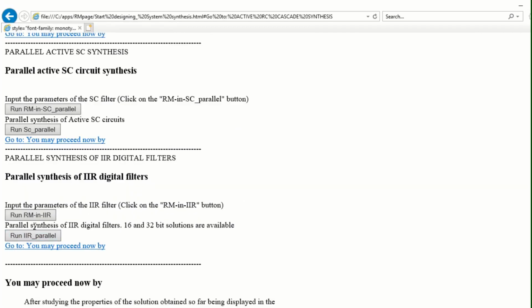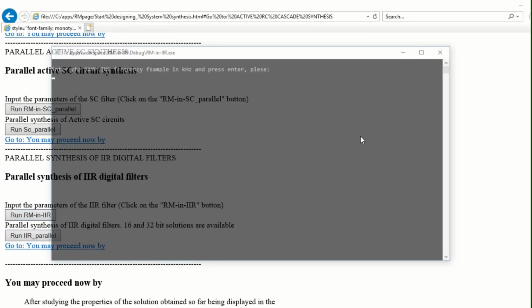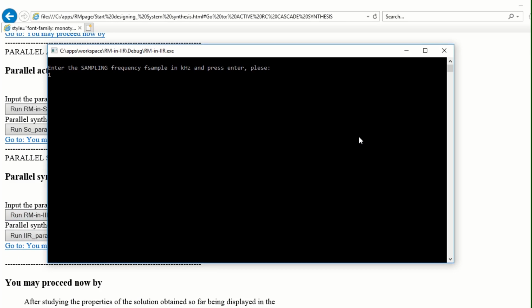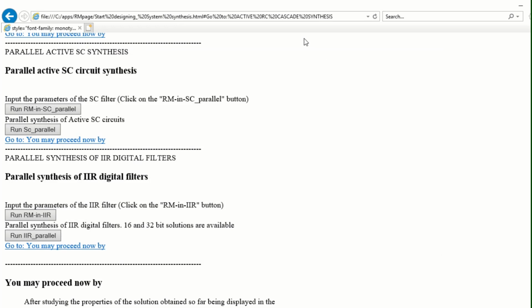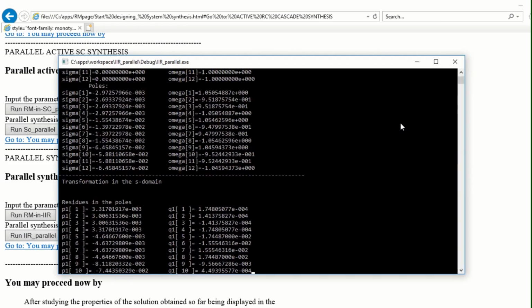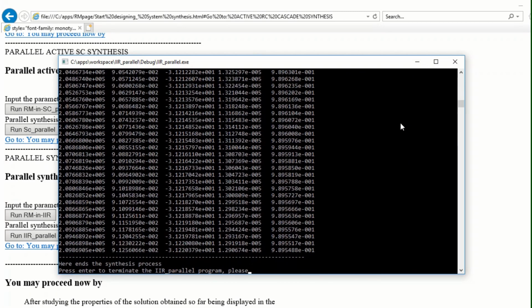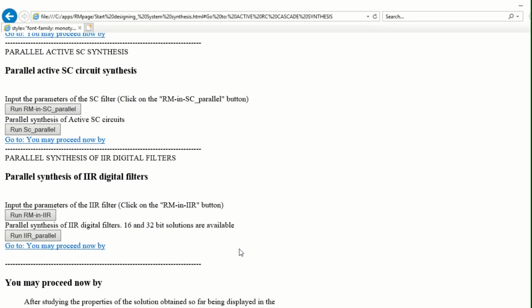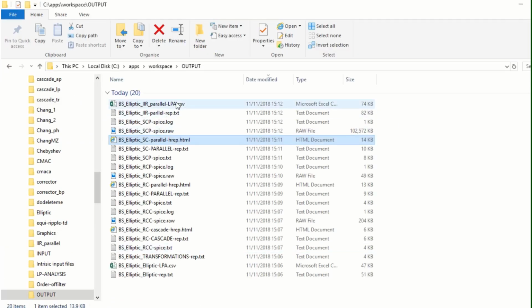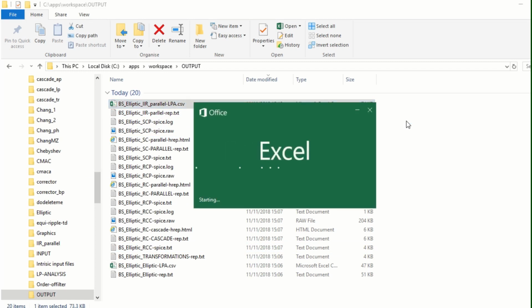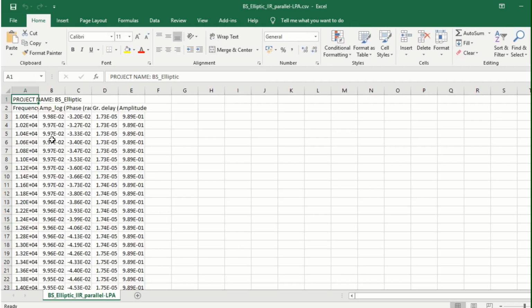And finally, we will go for the digital realization. And here is the CSV file, which will allow us to look to the frequency domain response of the digital filter.